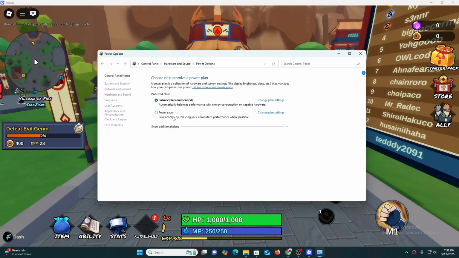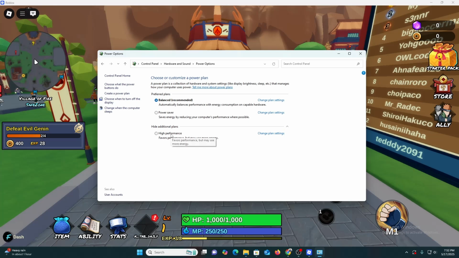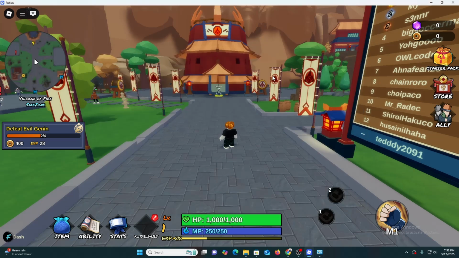Just click over here. Once you click over here, now you will see the choose or customize a power plan panel. So here you need to select the power saver option always. Or you can click on the high performance option, it is mandatory. So after clicking this, you will see the result that your lagging problem has been completely fixed.